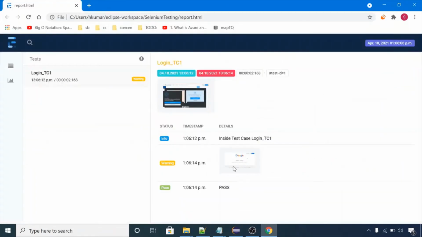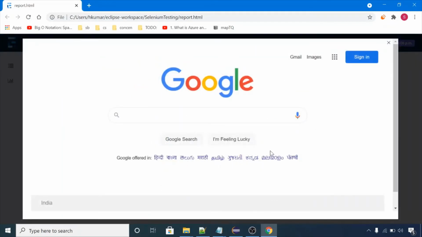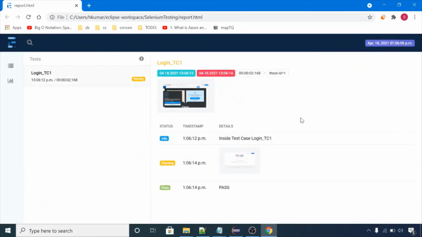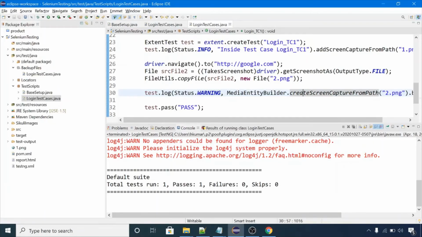Have a look at this one. We used status warning, and the images are here. You can double click on this image, it will be visible. Now in your scenario you can have more complex, real-time or critical scenarios in which you want a screenshot after every few statements, and you want to monitor your test case. So this is a way you can append images in all your log statements instead of just using simple add screen capture from path.